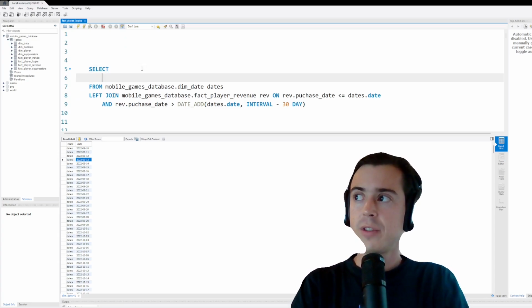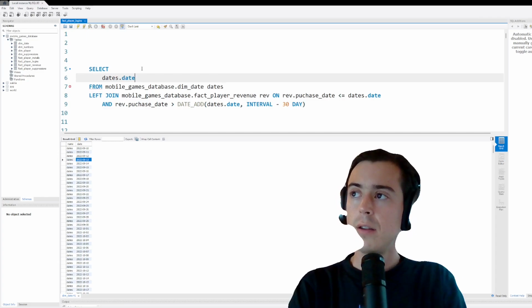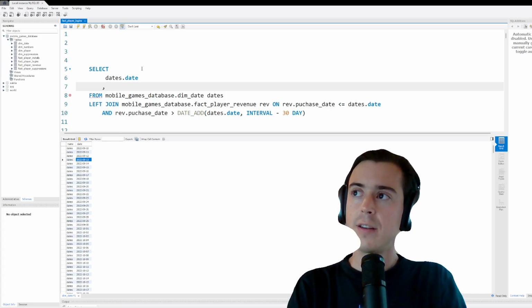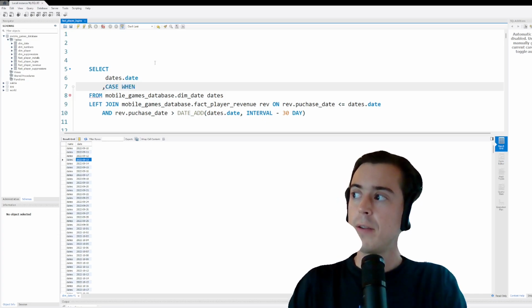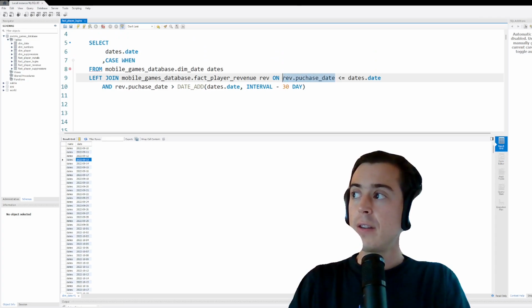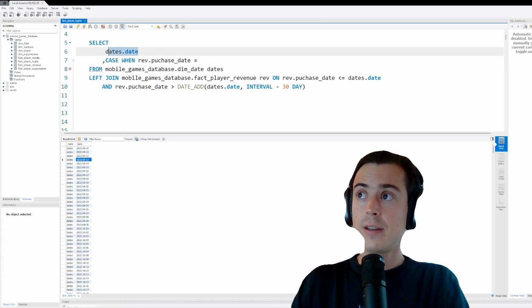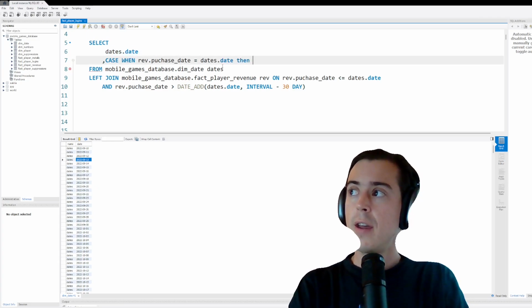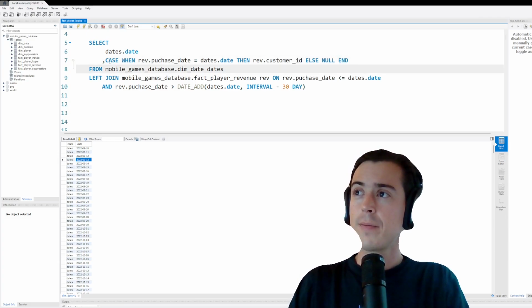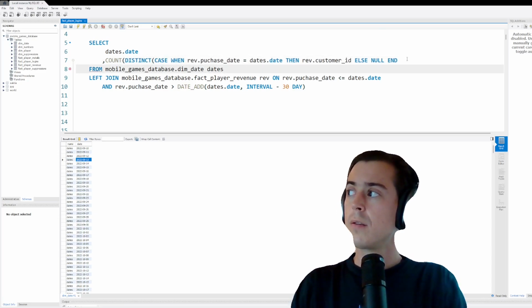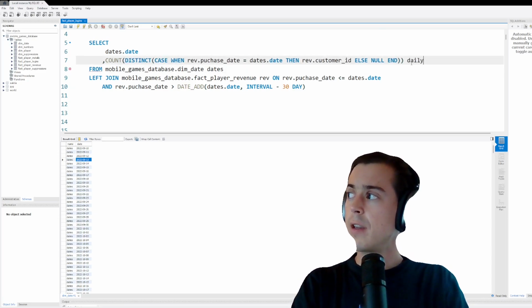So let's add our columns. We're gonna do dates.date. And then how do we get monetizers per day? So to do that, we're gonna say case when the purchase date, which is coming from our second table, is equal to this date, then we're gonna do a count of customers from our purchase table. We can call this daily monetizers.